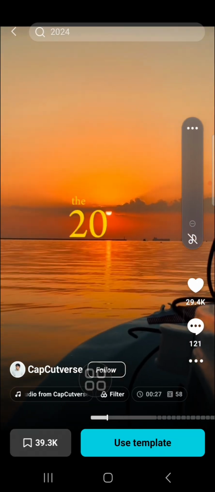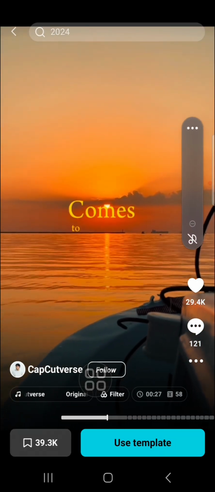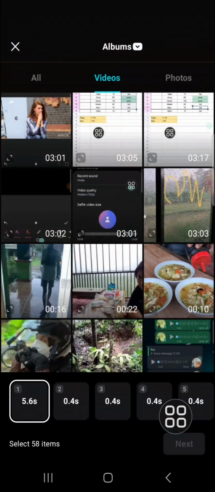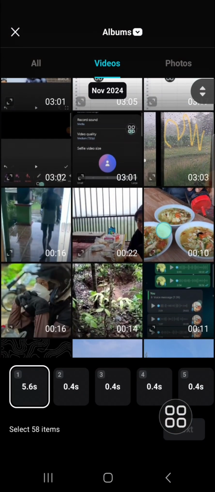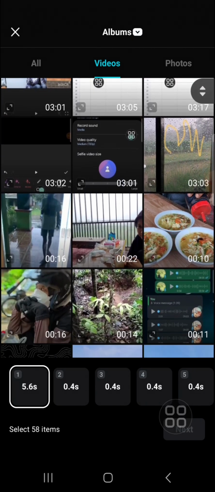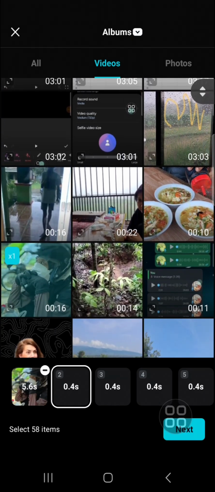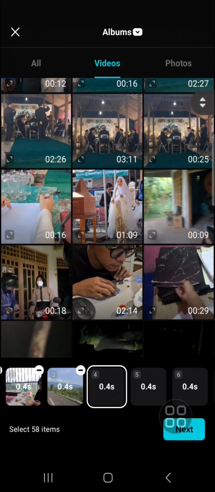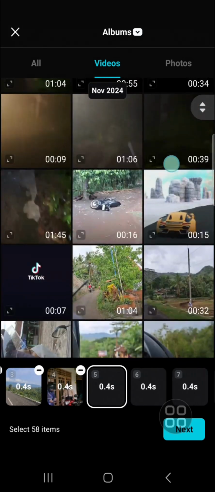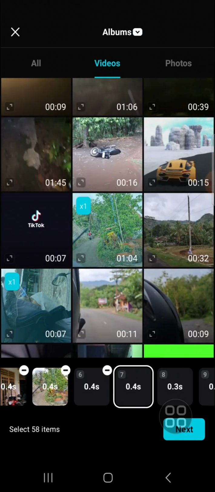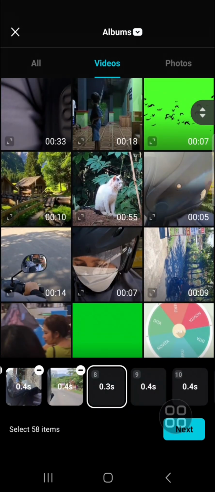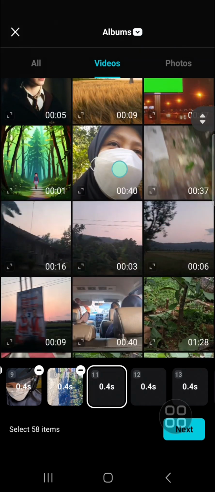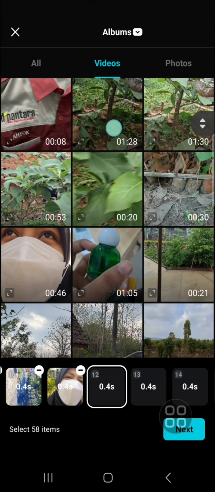And with that, I'm going to replace the video in this template with my own video. I'm gonna click on use template and I'm going to pick video from my gallery. I'm just going to pick random video guys. Okay, you have to prepare your video before you use this template.